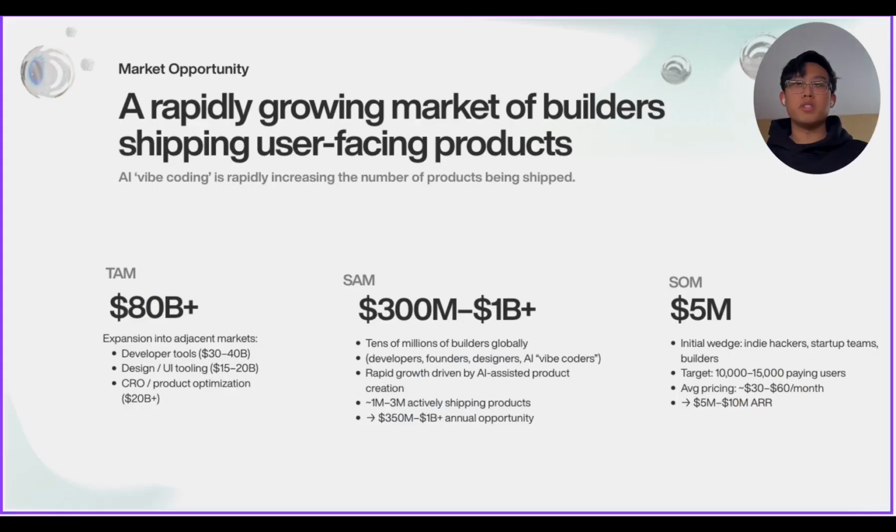We're targeting startups and product teams actively shipping user-facing software. Focusing on teams actively maintaining live products gives us around 500,000 to 1 million potential users. At $29 to $79 a month, that represents a $300 million to $1 billion annual market today.